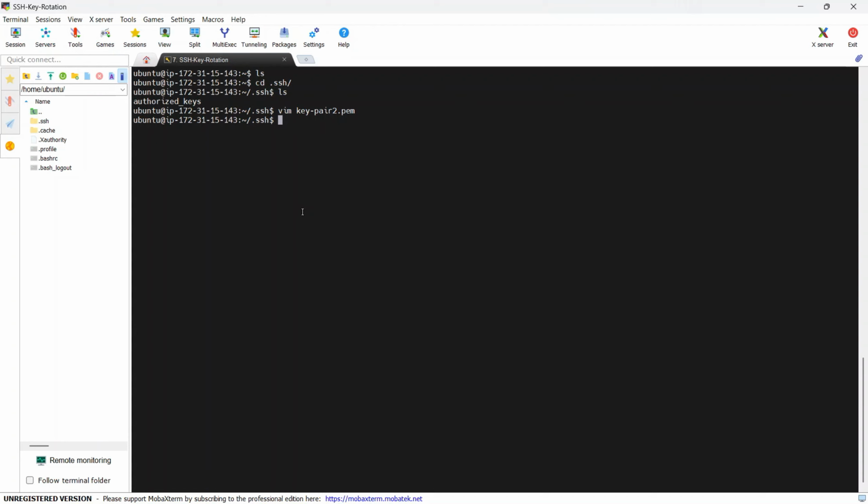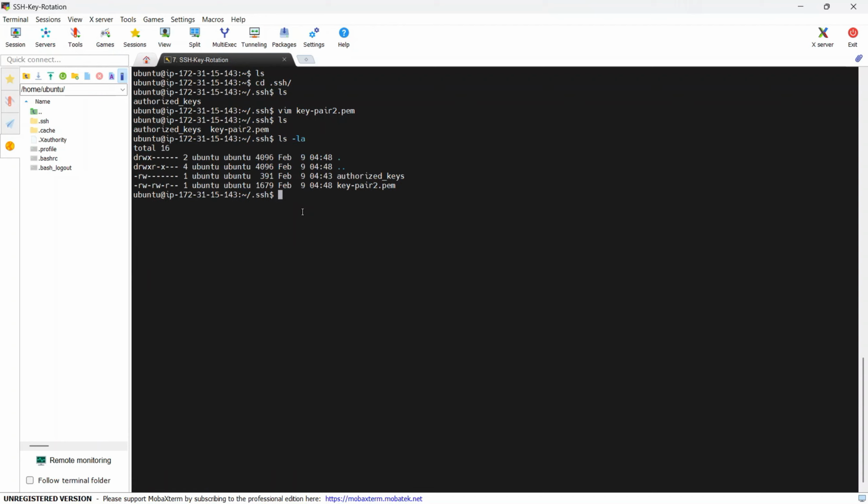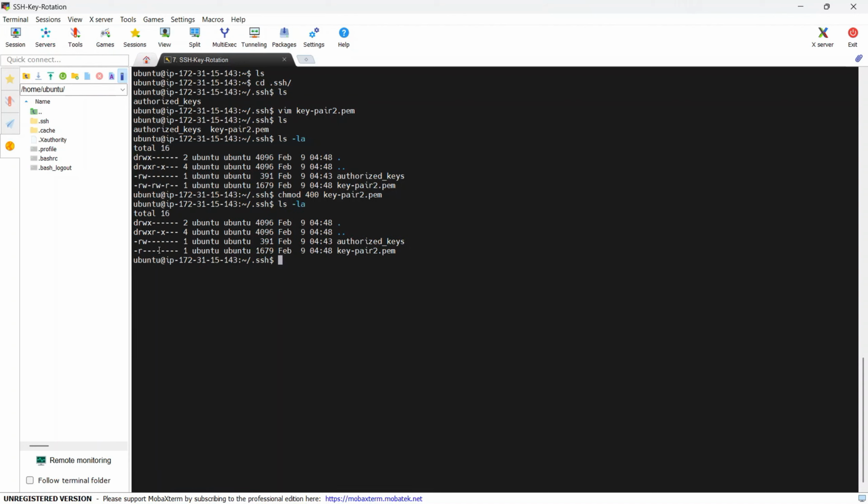And now the next step. You have to make sure you have the right permissions for this. As you can see, it has read and write for other users. It's not allowed for a secure key to have such permissions. So we will use chmod 400. This will give only read access to this key pair. And as you can see now, it only has read access. Okay, fine.